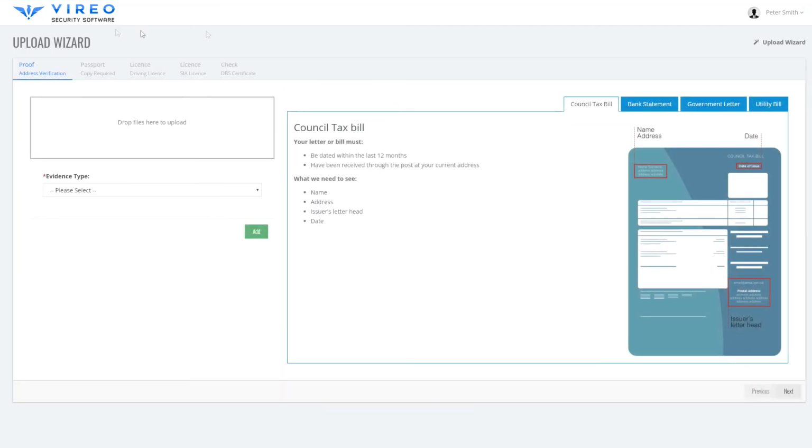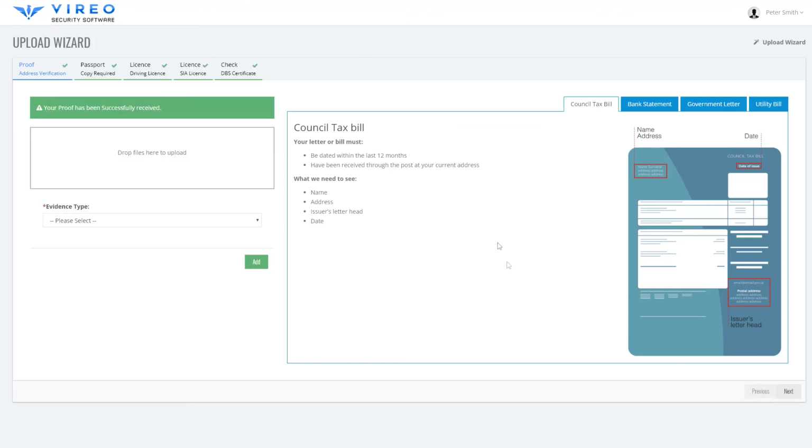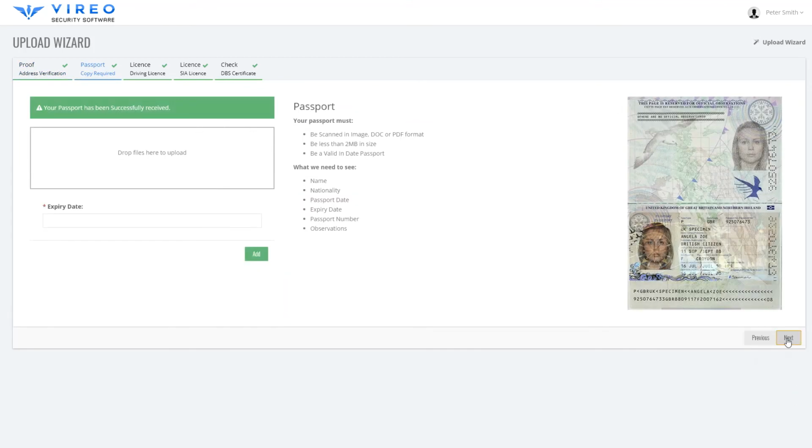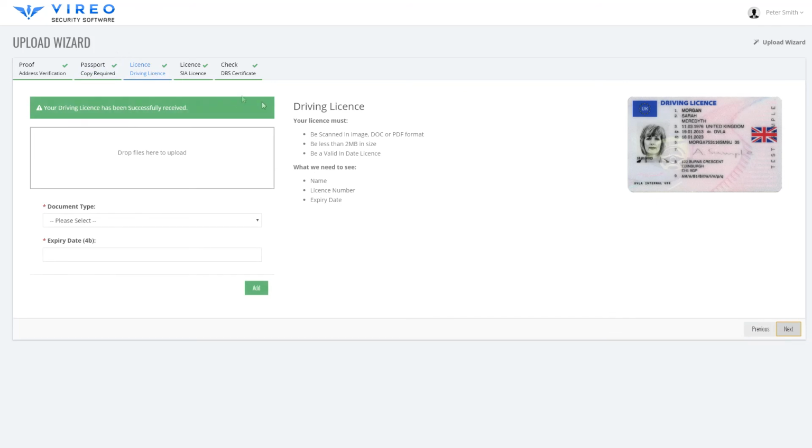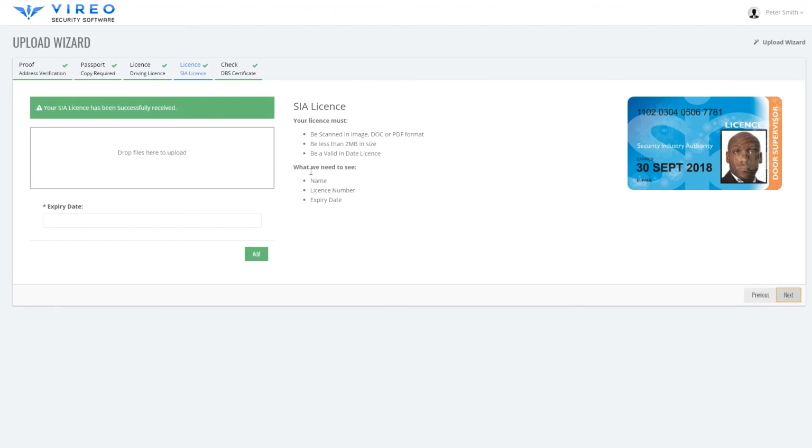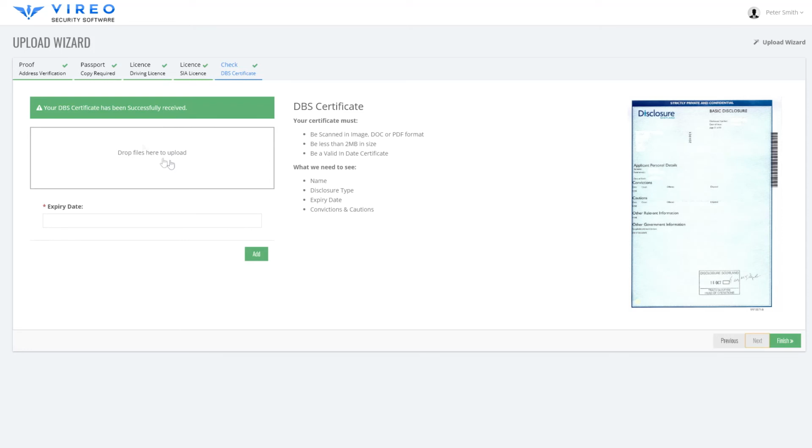Now you'll recognise this section from the previous application. We had to upload our proof of address and passport, but there are three extra sections now: driving licence, SIA licence and DBS certificate. Okay, so I've gone away and completed other sections by uploading evidence in exactly the same way as before. So if I click next, you can see I've uploaded the passport. Click next. I've uploaded the driving licence by selecting the document type and selecting the expiry date. Next. I've uploaded the SIA licence and set the expiry date. Next. Same with the DBS certificate. Uploaded the file and selected the expiry date. And that's that section finished, so we click finish.